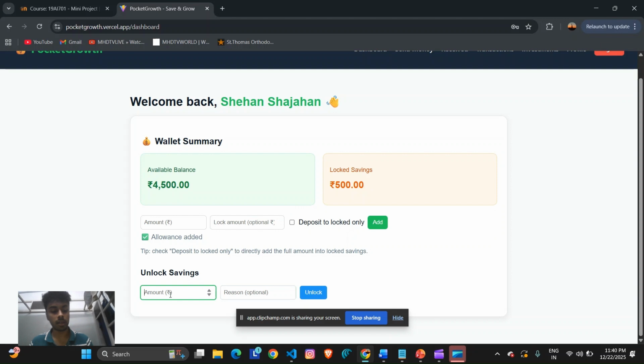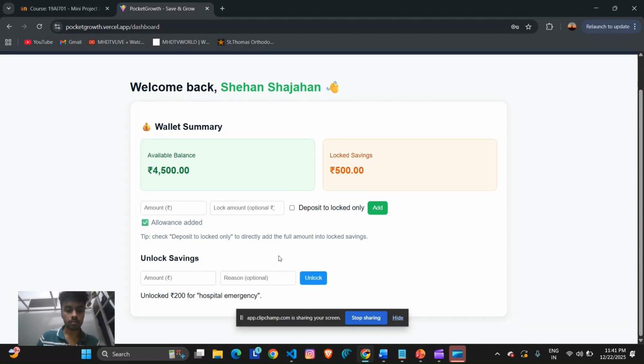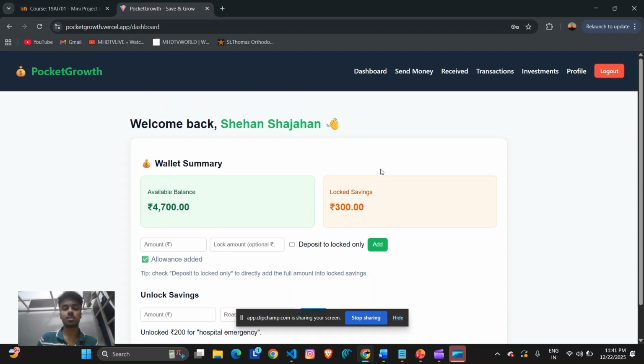So for example, I want to take suppose 200 from this logged savings. So I'm giving a reason which is a valid one. For example, I'm giving hospital emergency. When I click on unlock, we have got 200 rupees for hospital emergency. It has displayed it, as well as look at the available balance now. Now it's 4,700, which was previously 4,500. 200 has been added as part of the hospital emergency. Now look at the logged savings, which is 300 rupees. So this is how it works, the main part of the mini project.